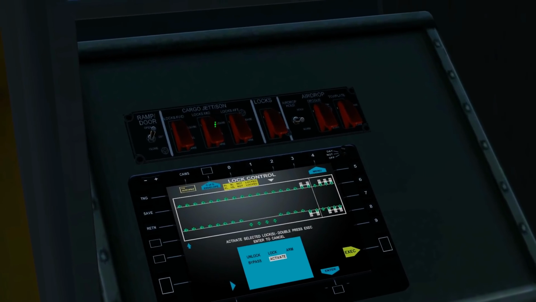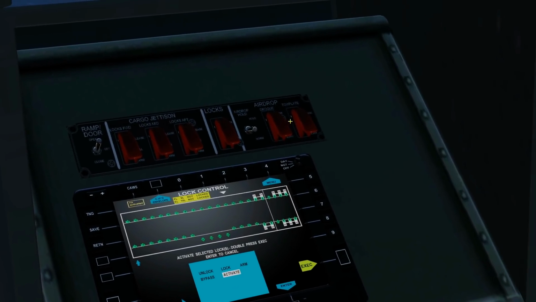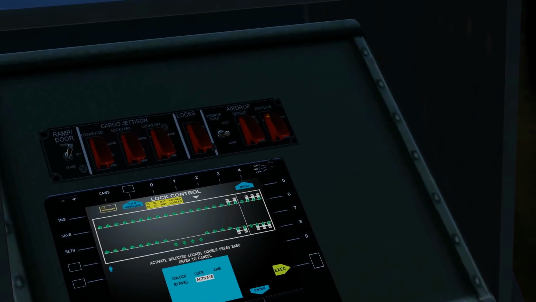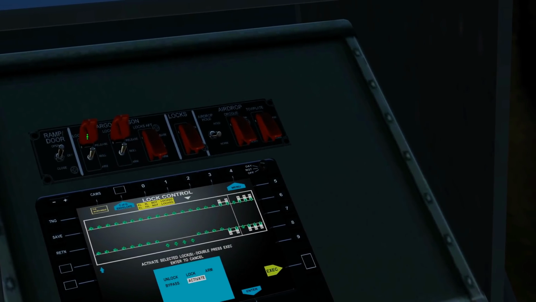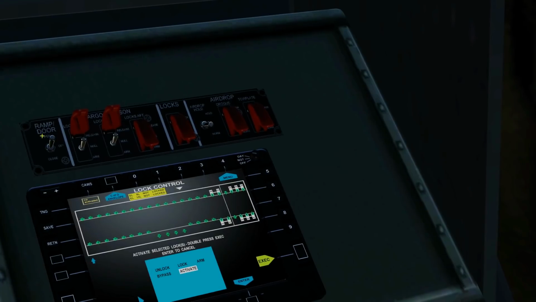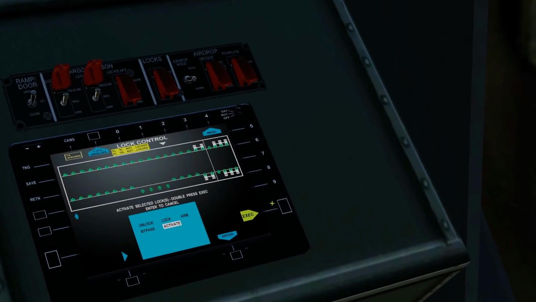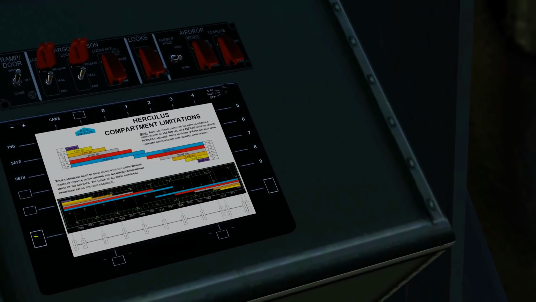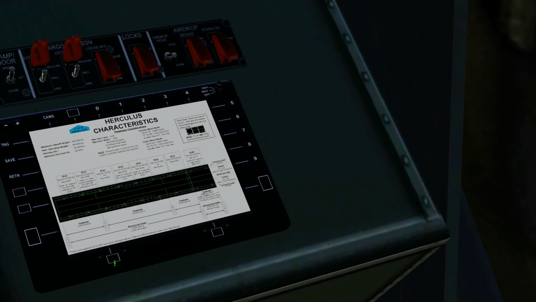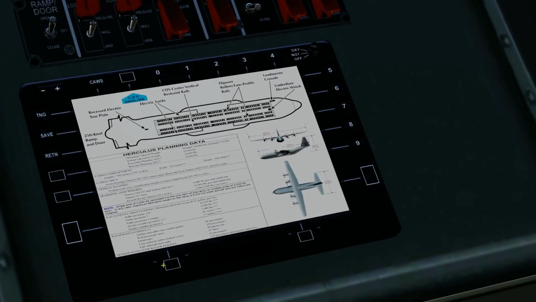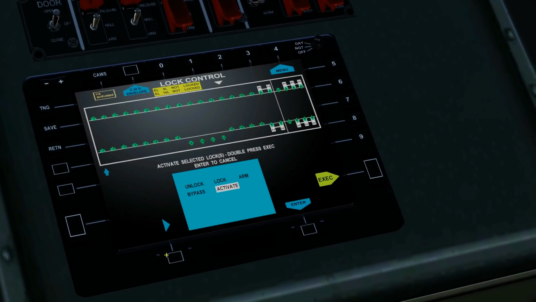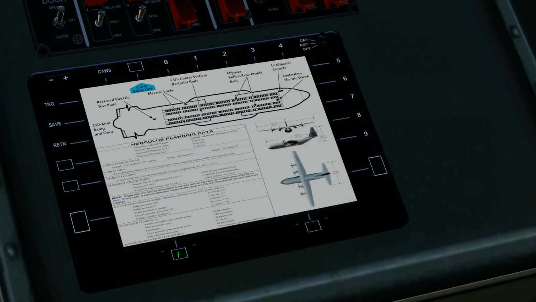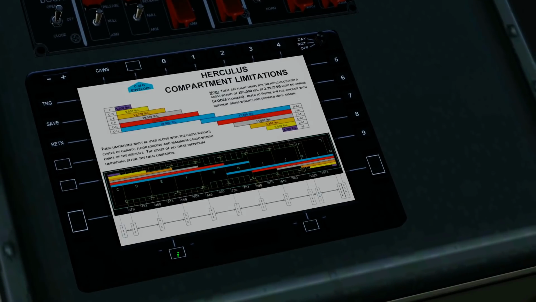Cargo jettison. Okay, so here's where we can do our airdrops and stuff. No, it doesn't appear to be functional. Oh, yes it is, again, partially functional. Open the ramp door again from here. I have not the foggiest what any of this stuff is, but oh, look at that, it worked. You'll have to tell me what I'm doing here, but it does some stuff.